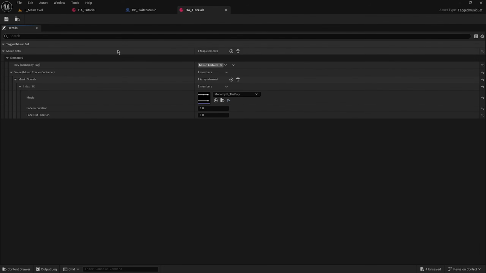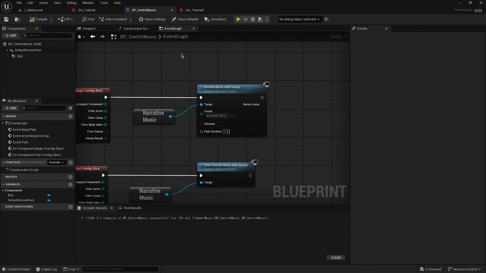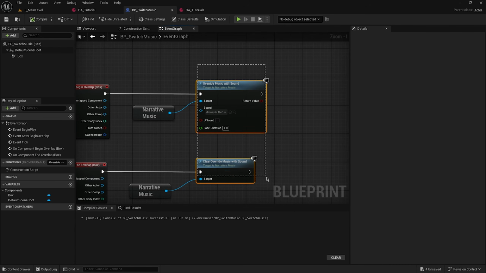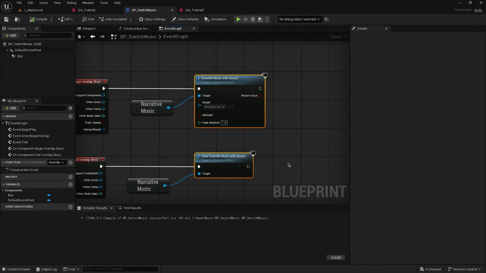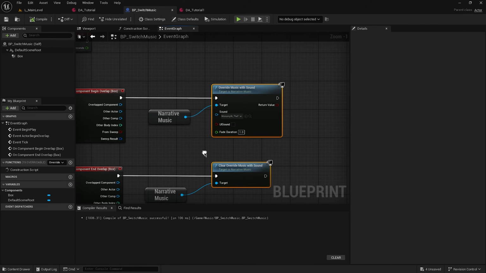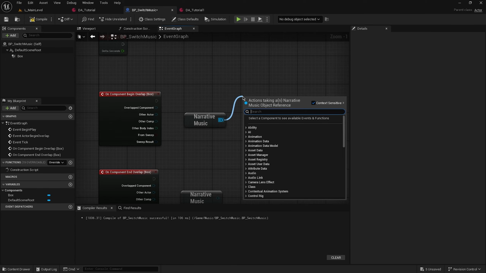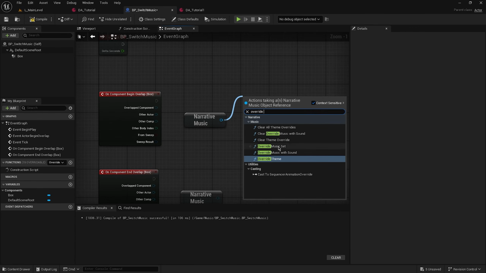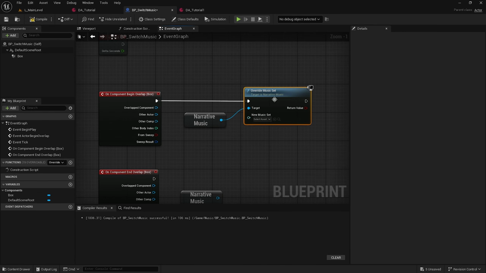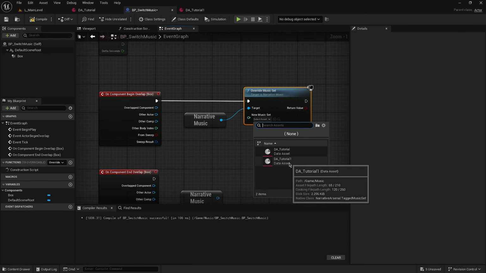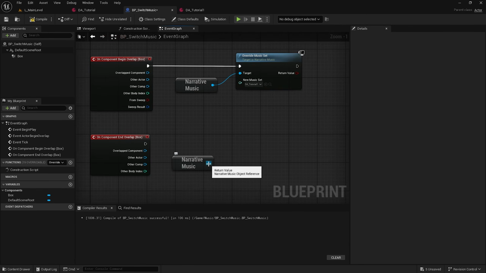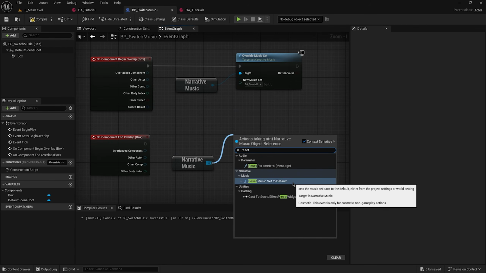Then back in our BP switch music, I'm going to remove both of these nodes here, the override music with sound and clear override music with sound. Then for begin overlap, I'm going to drag off of the narrative music here and look for override music set. Connect this up, and I'm going to select the new duplicated music set, so DA underscore tutorial 1 for me. And then for end overlap, I'm going to drag off and look for reset music set to default.